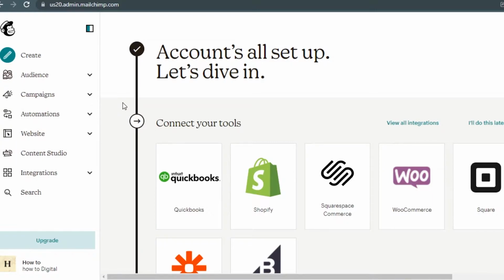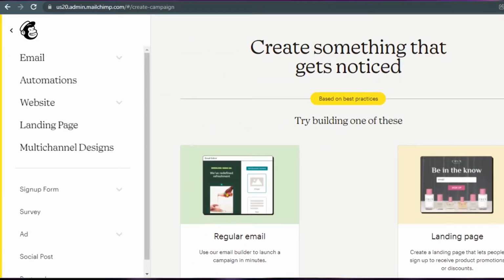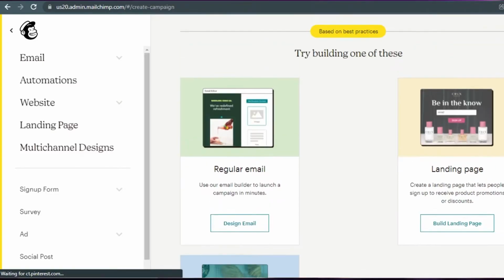We are going to create our own landing page, which is going to work as a lead magnet. So what you have to do is simply click on create. When I click on create, you will see that I get these options, and these options are regular email, landing page, or embedded form. So I'm going to go with a landing page. I will create a landing page which is going to work as a lead magnet.